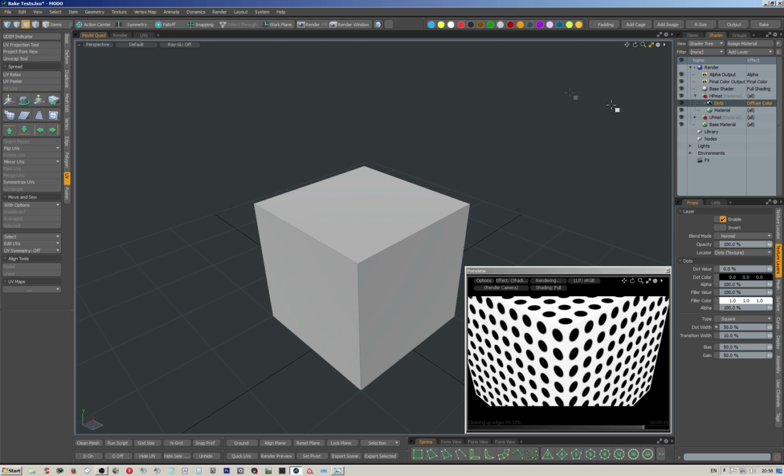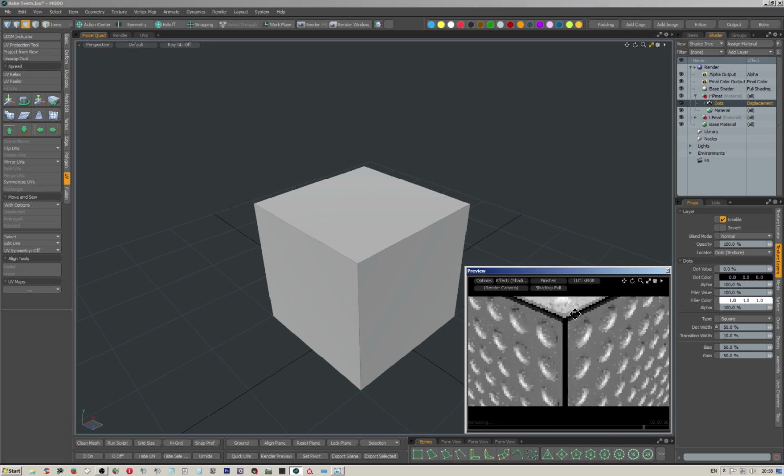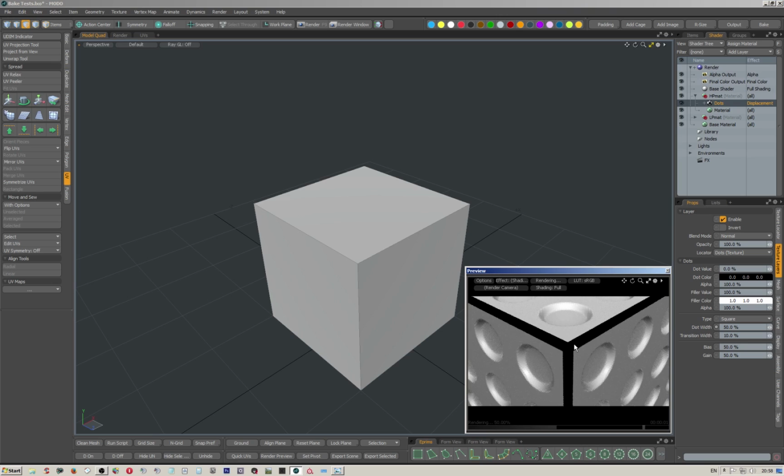There's a problem with displacement, which you're going to see right now. Bam! It looks nice. But you also get this big dirty gap in the middle.